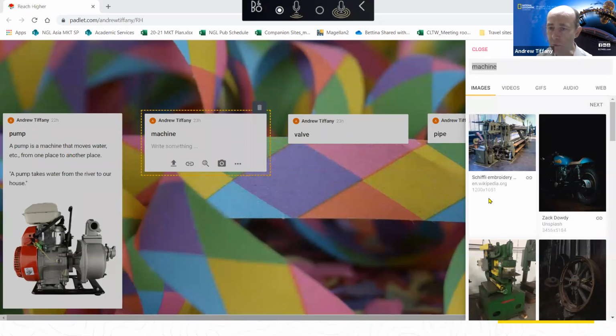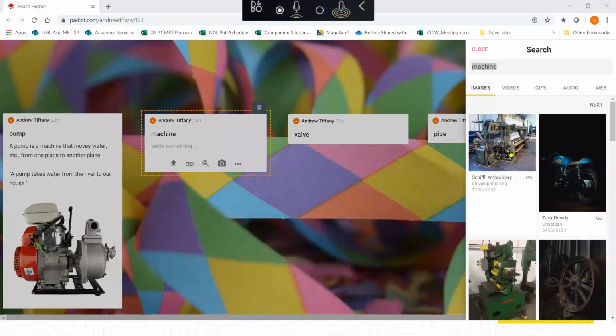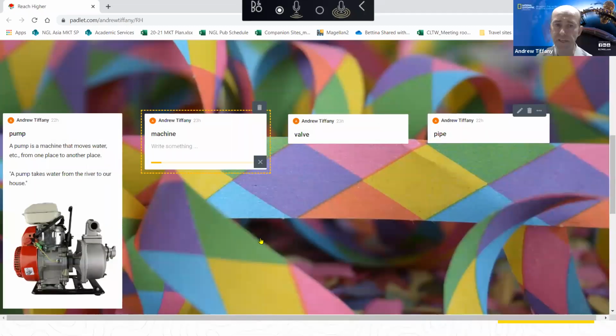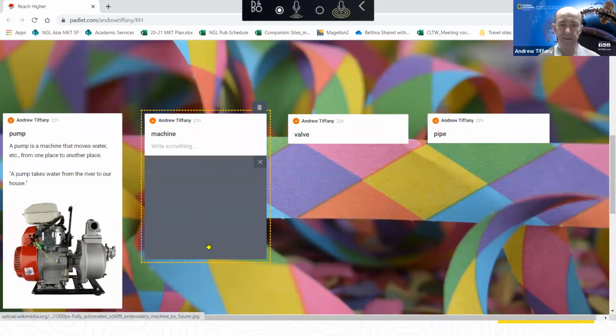Type in the chat box. What do you think? 1, 2, 3, or 4? 1, maybe 1. Okay, let's go with number 1. So let's choose that one. It puts it in there. Great. So here's a machine.